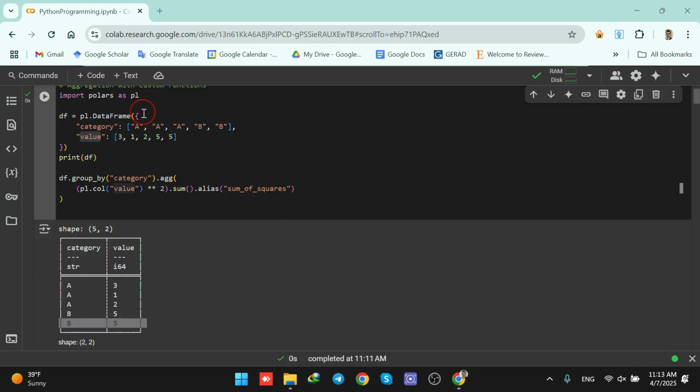So we see that we created our data frame from a dictionary. Here the keys are category and value, and we have their corresponding values. For example, A, A, B, B are the corresponding values of the category, and then we have 3, 1, 2, 5, 5 as the corresponding values of the value column.